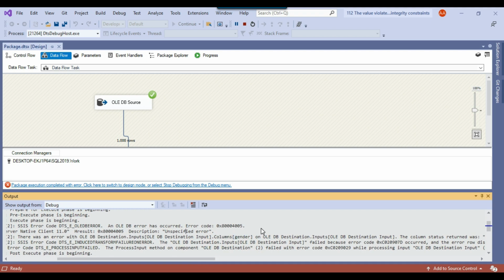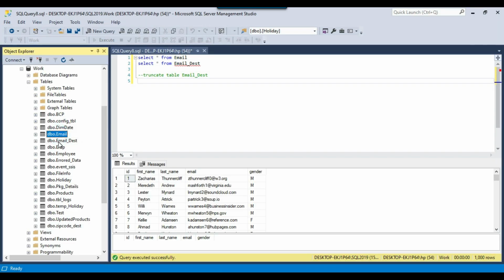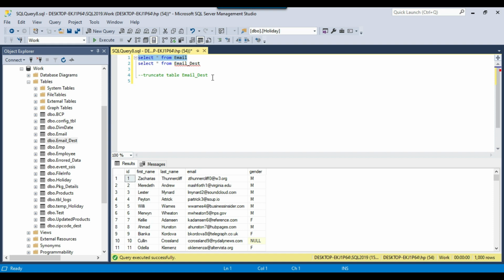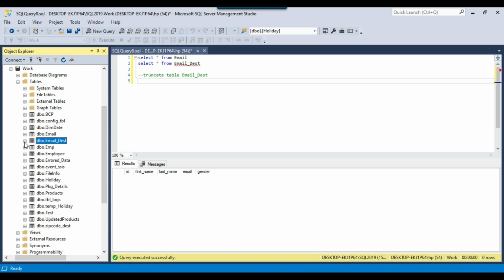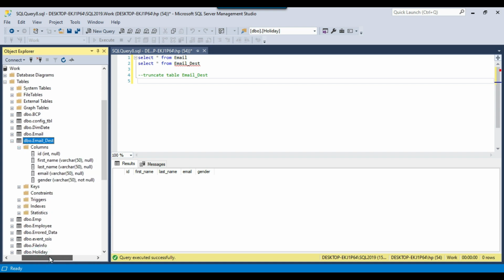For example, if I check the tables, this is my source table email and this is my destination table email_dest. At the moment in my source table we have 1000 records, and in my destination table there is no data. Because the package is failing on the email_dest table, we can expand this table and then expand the columns. These are all the columns available.